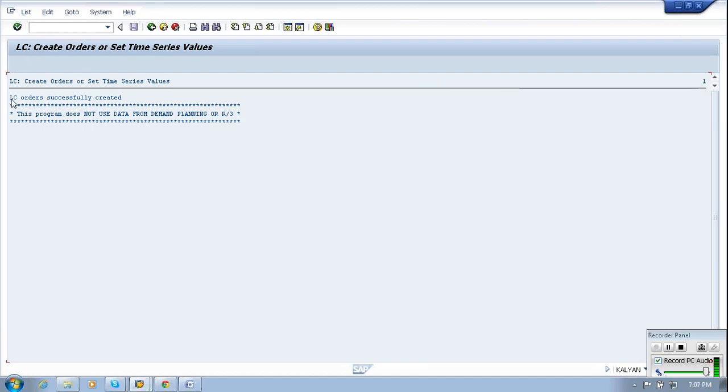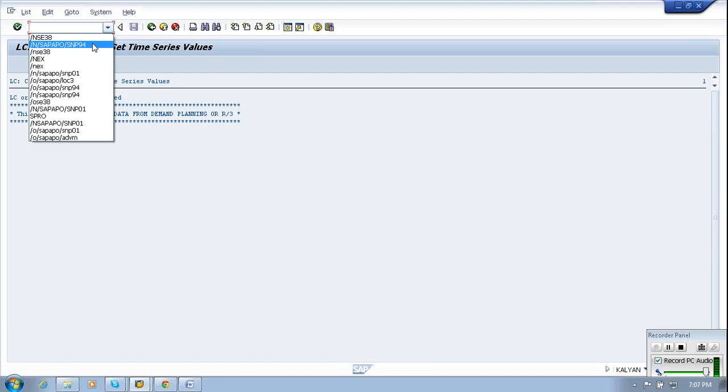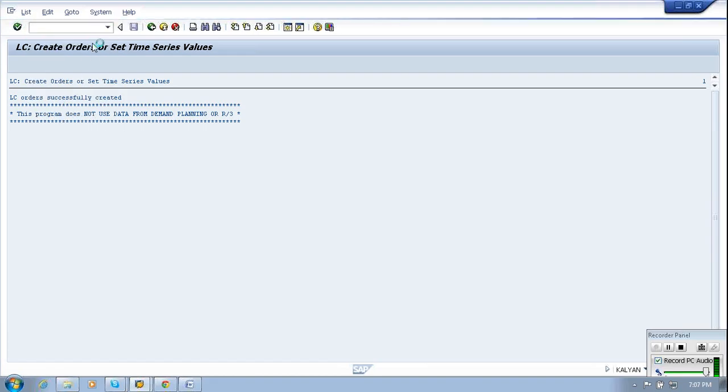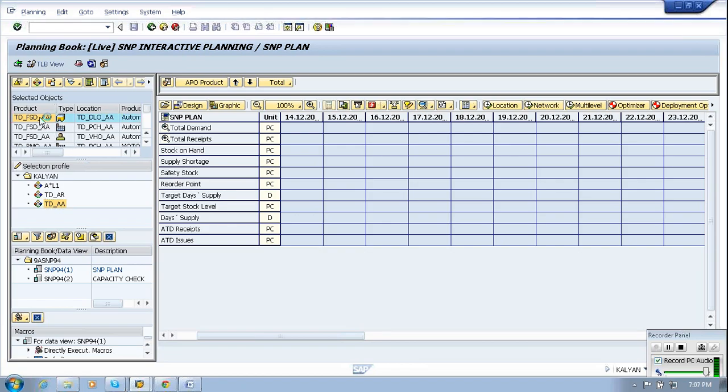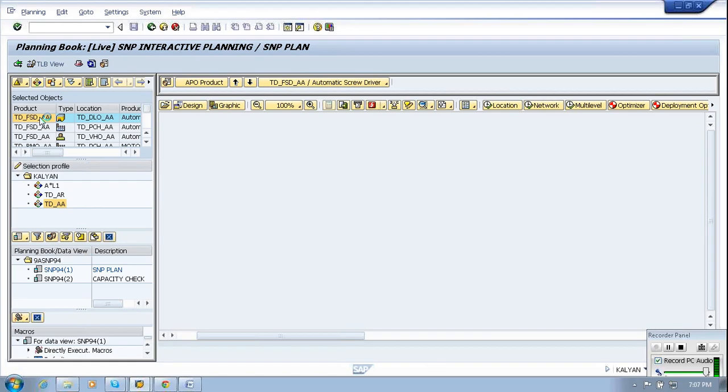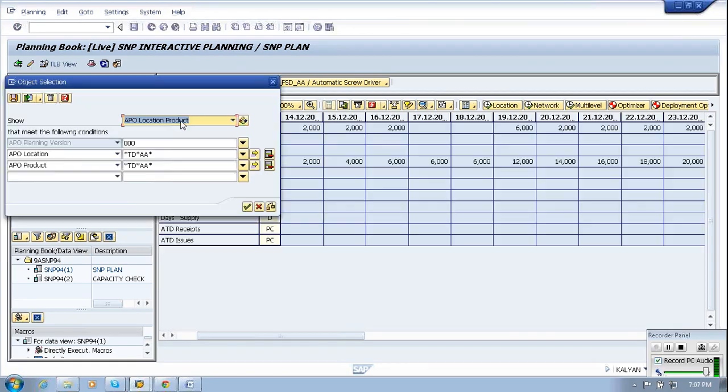So live cache orders are successfully created. So now we can go to the interactive planning. So this is the double click, and the finished product and DC level. I am loading the data. So normally here in the selection ID in SMP, we always have to take the product and the location combination. And here I have given TD star AA, so that whatever TD AA exists it will take it.